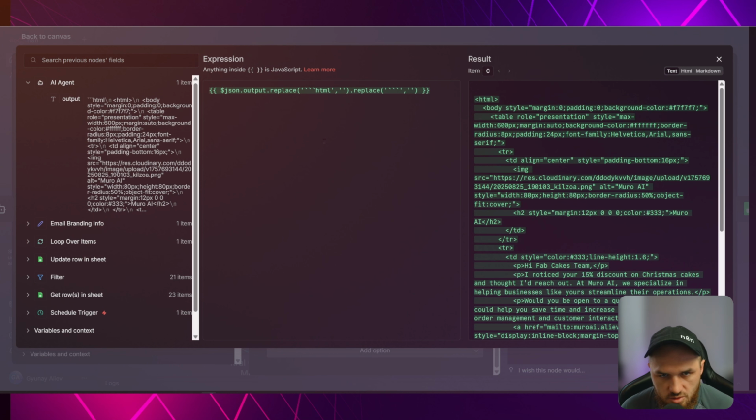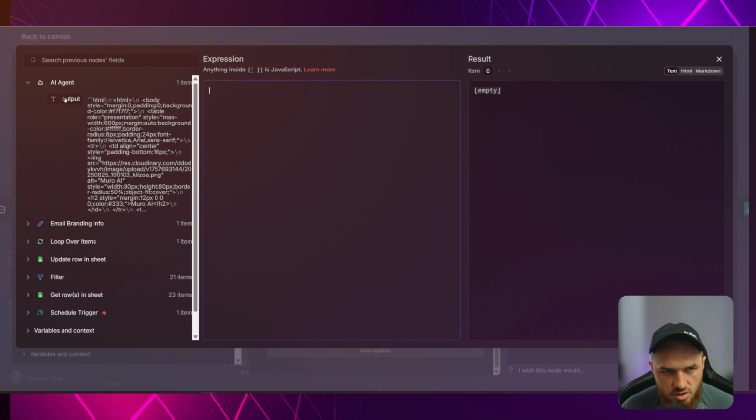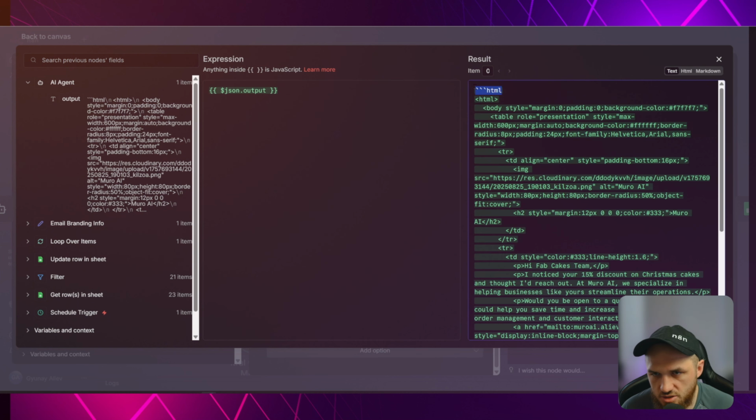And now I'm gonna show you why we have replace. Now I'm gonna delete it. On the right side, you can see the output. So now we're gonna drag and drop the output here. And now you can see this HTML. And the person who is receiving the email is gonna be able to see this HTML code.